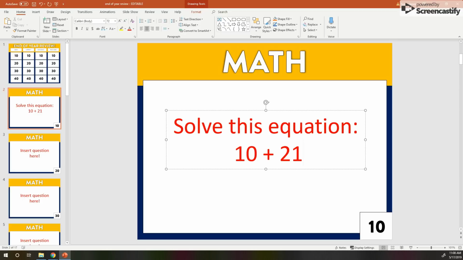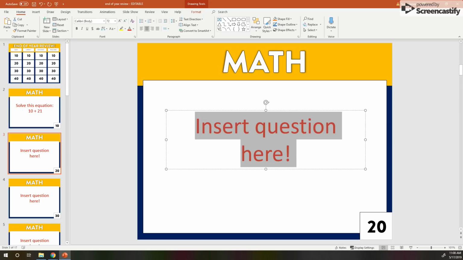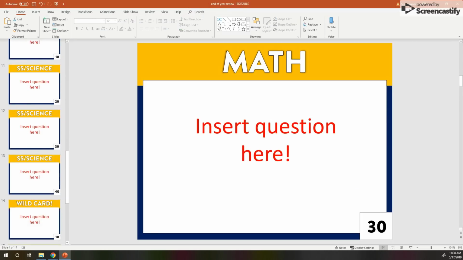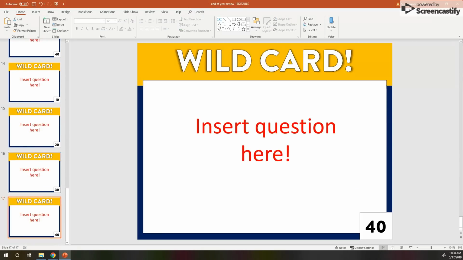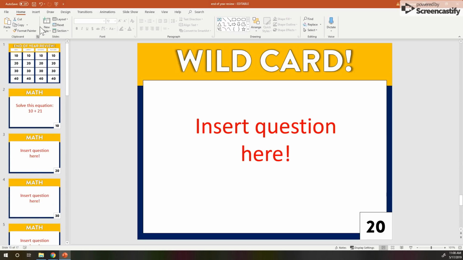And then once that is ready, you can just go on to your next slide, and you will continue to insert whatever math, literacy, science, and social studies questions you want. Once you have entered all of those the way you want to, you can do one of two things. You can immediately just play the show and play the game.